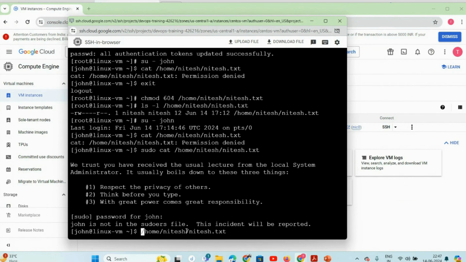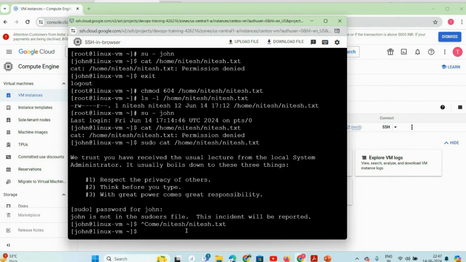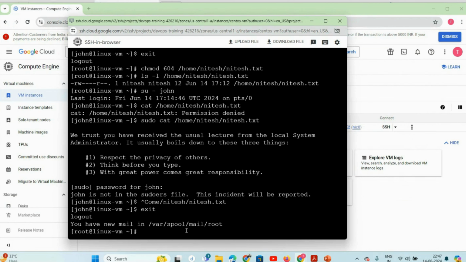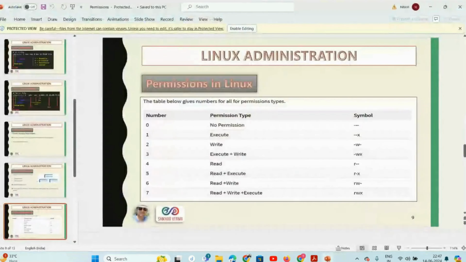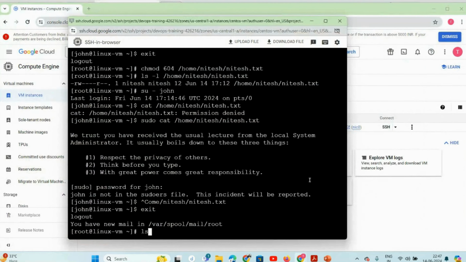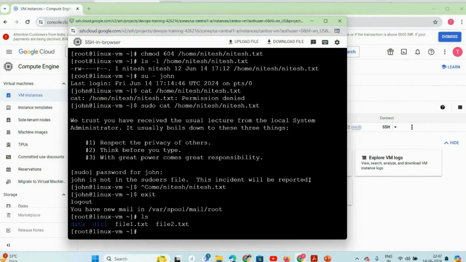But anyways, you have given the permission for the other users, and other users will be able to read that data. Okay, and group also. So if you create a group, you can create the groups as well. Okay, now we understood how to give the permissions, how to retract the permission, everything.